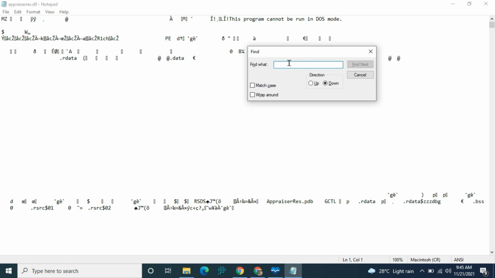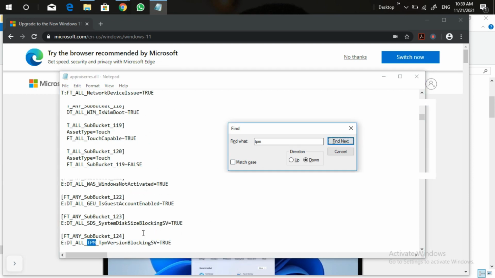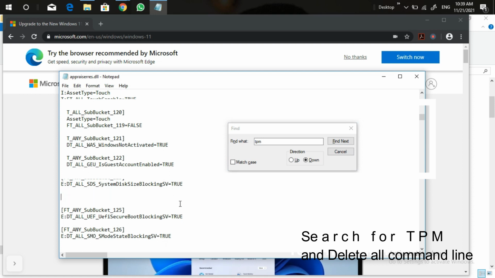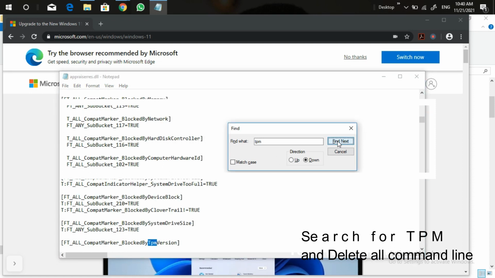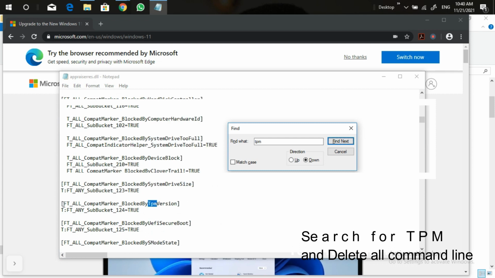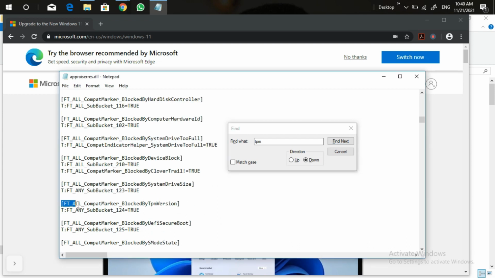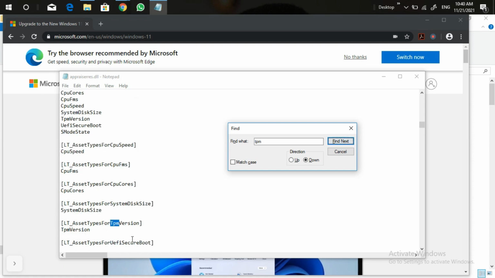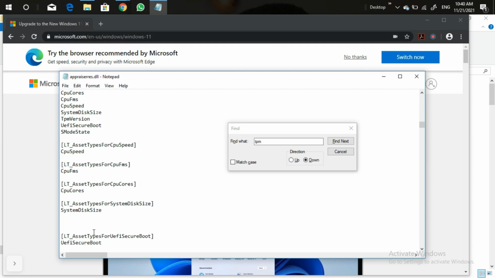So the first one is the TPM. The first thing we need to search for is TPM. We'll search for this and delete all the command lines that show TPM. We should ensure that we do not delete anything else except these particular command lines. So after clicking on next, we highlight. Once you highlight, then you delete. That's how you will do it for every command line that has to do with TPM.